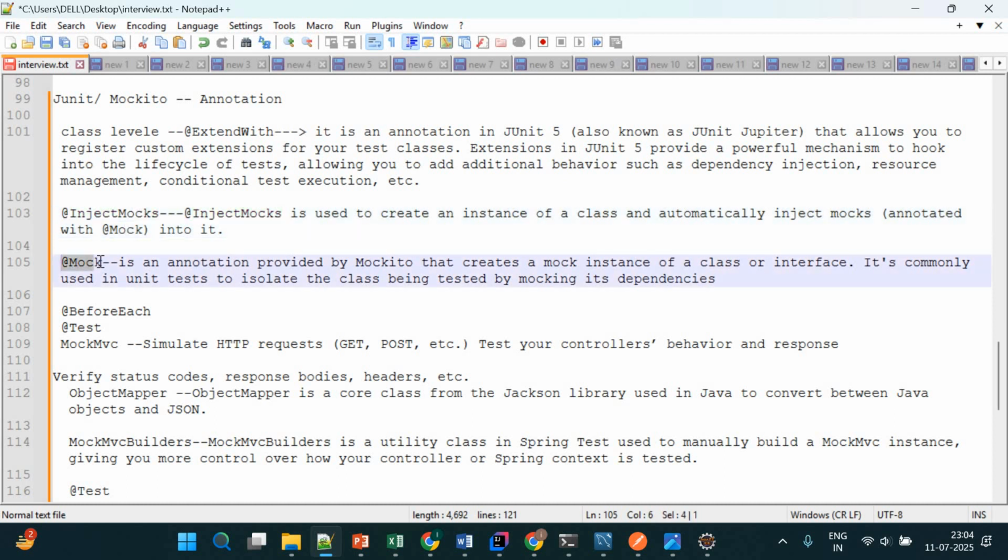We have one more important annotation, @Mock. It is provided by Mockito and creates a mock instance of your class or interface. If you have a class or interface and want to make a mock object, meaning a kind of dummy object, then we use the @Mock annotation. And @InjectMocks creates the instance of your class itself, and automatically passes these mocks inside it.